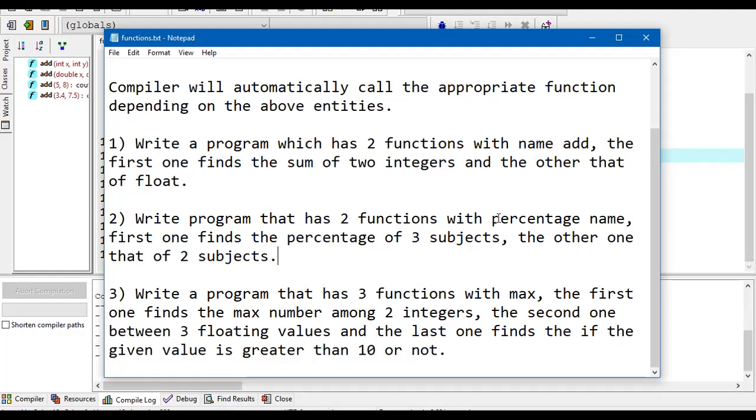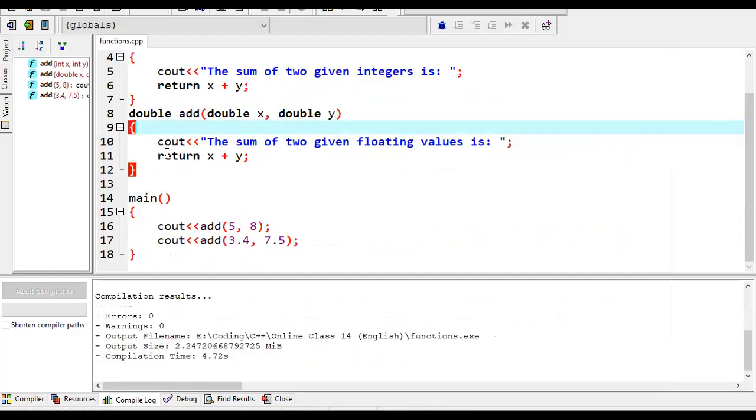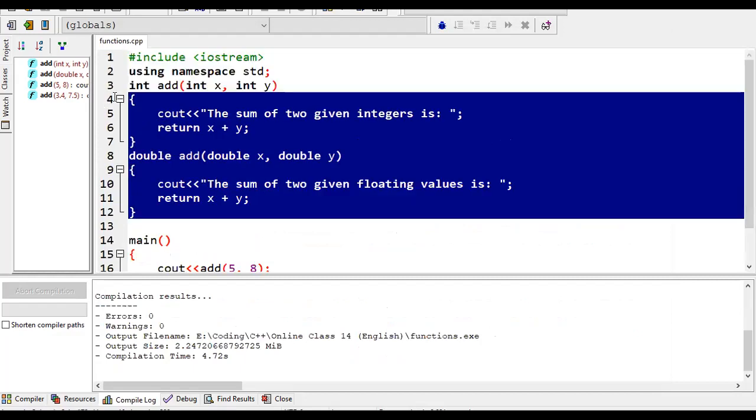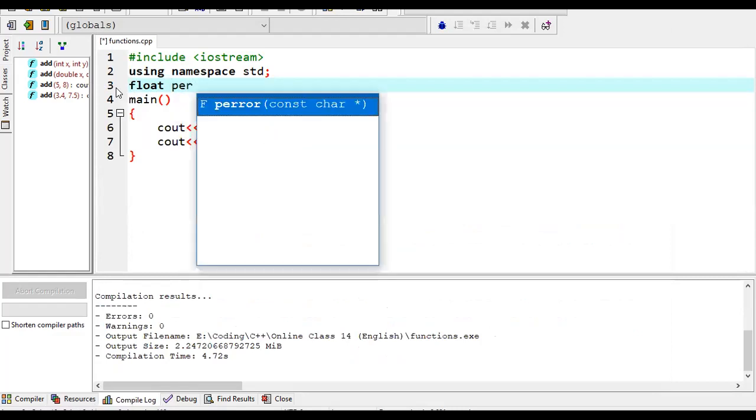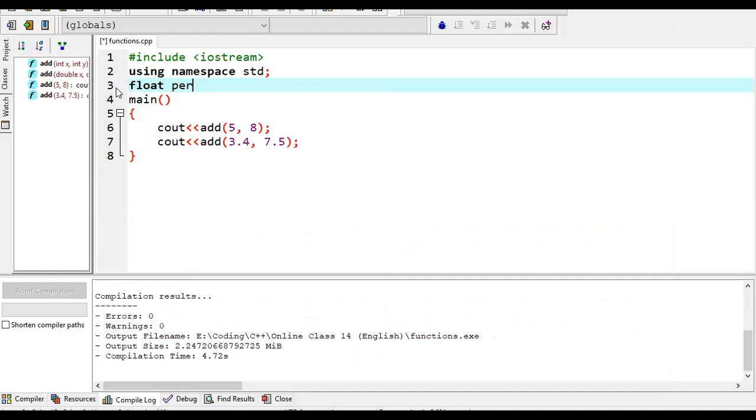It should be because of the number of arguments, because in the first one I will be passing 3 arguments. The first function will receive 3 arguments, and the second one will receive 2 arguments, meaning 2 subjects. So let's overload these two functions. Let me erase the previous one, and I will use float because the percentage can usually come as a floating value.